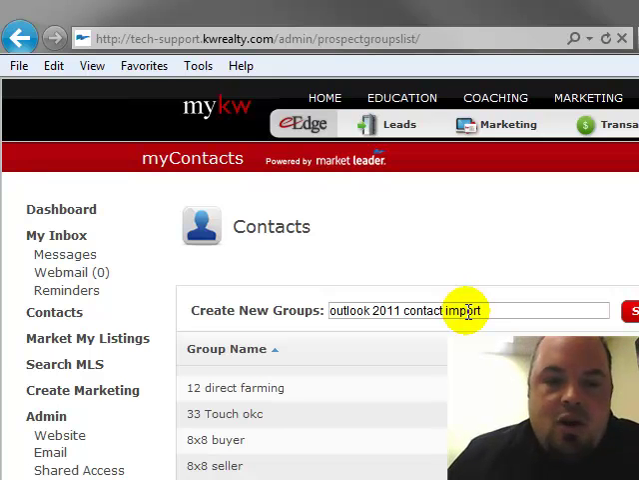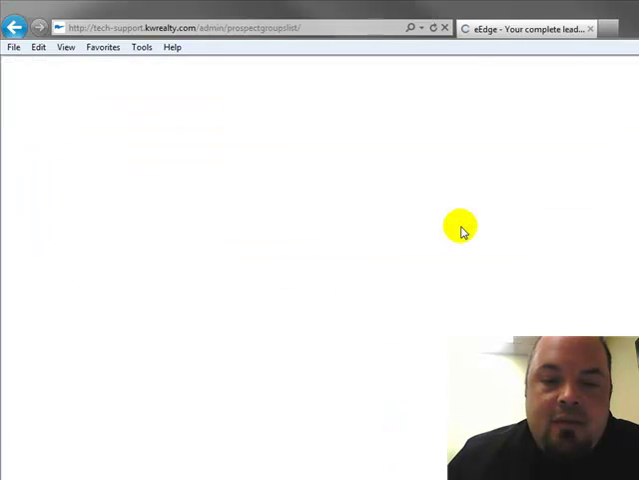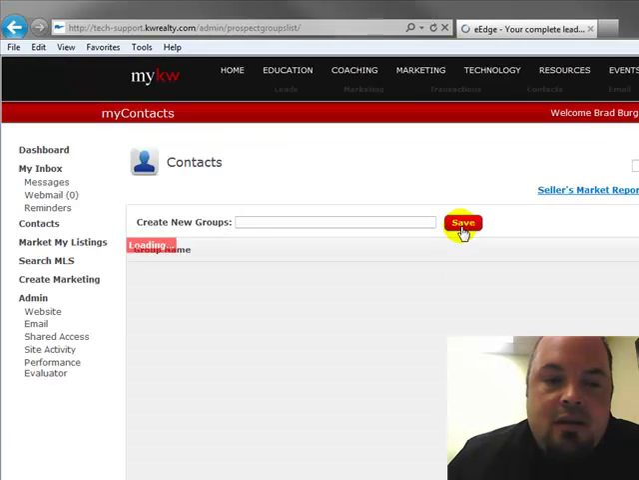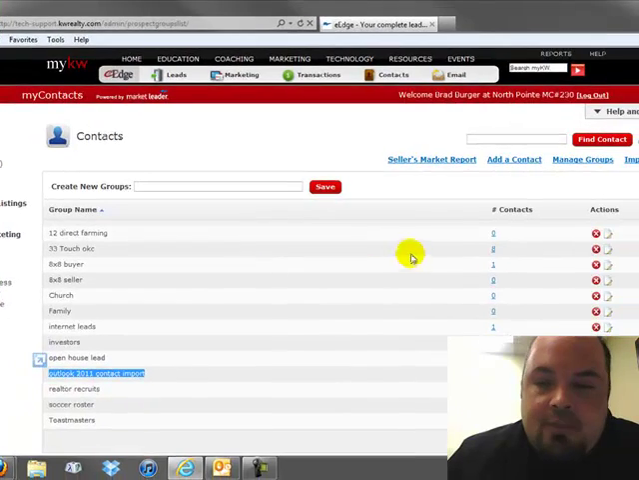Depending on the size of your contact list, you may want to segment this further as far as past clients, buyers, sellers. If you have a whole lot, that way you can import them in smaller groups. I'm just going to call this my Outlook 2011 Contact Import. I'm going to hit Save. Now I've got that as one of my groups to select. I'll show you why that's important.